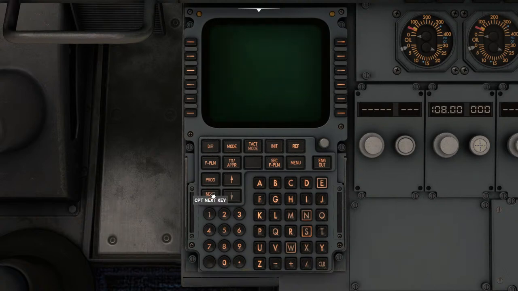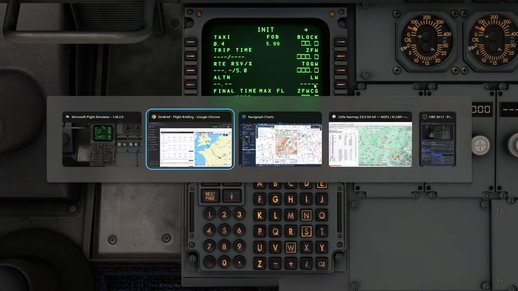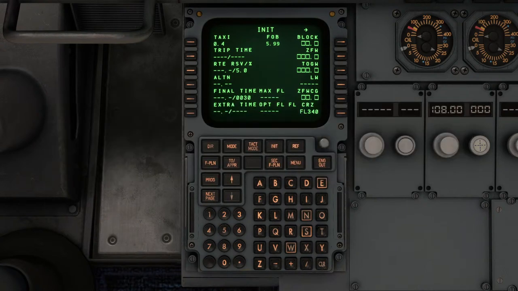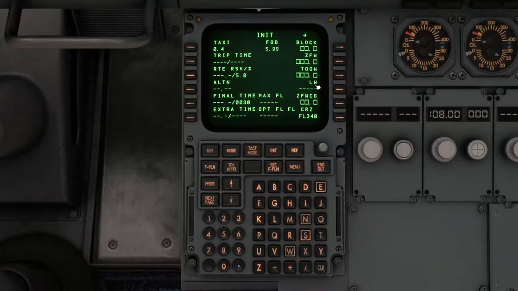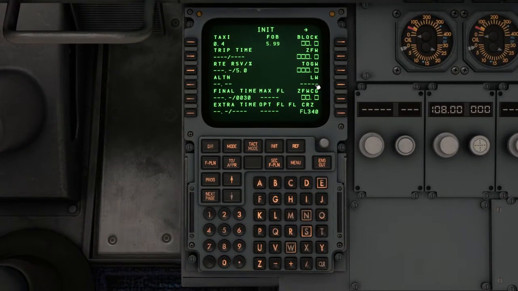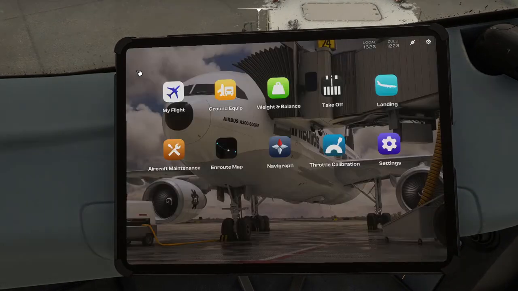And we go to the next page, and we can go and do the fuel planning. Now, will this fill it in for me from the tablet? I think it might, actually. If I go Alt-4, is it? No. Alt-6. I've forgotten my own keyboard combinations for this.